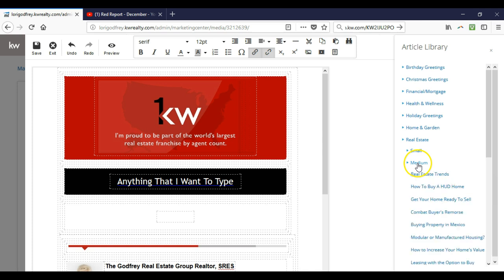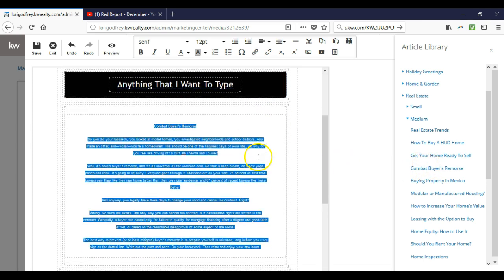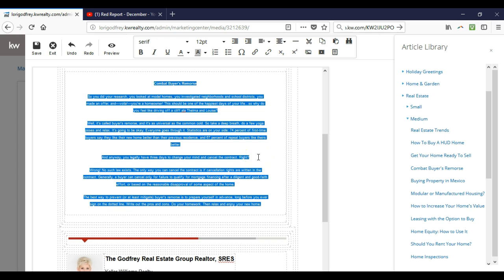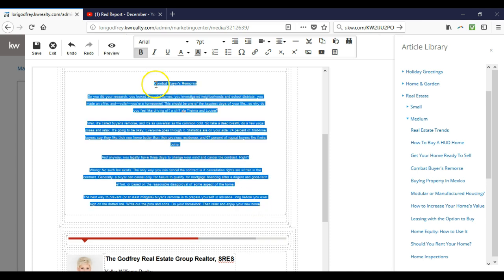But say if I click on this medium option, then that'll give me additional article templates that I can utilize. So if I want to use combat buyer's remorse, then I can click on that, and I can actually see the article written out. Now this article, once it's written out, the font is going to be very, very tiny. If you notice, it's 7-point font. I would at least make it 10 or 12 just so it's a little bit easier to read. And you don't have to use all the text on here.